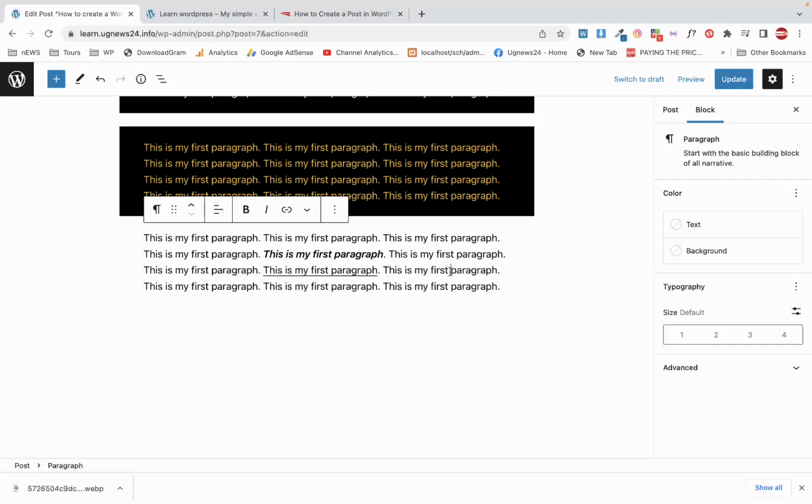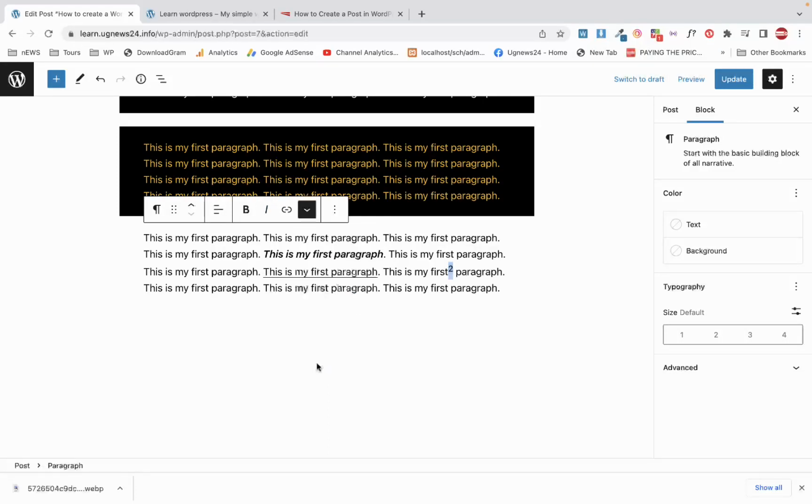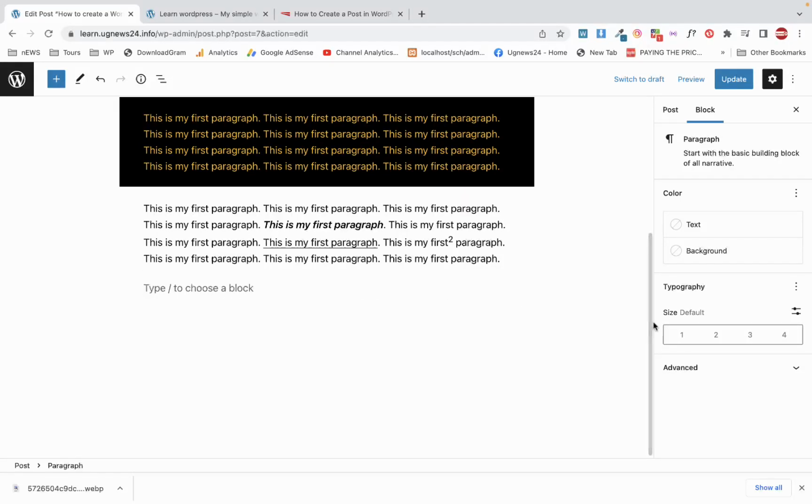Let us say that maybe you want to put a square here. Select it, put superscript. Can you see it is now having a power 2? Okay, so that's the thing that you can do on paragraphs. There are more things that you can do by simply pressing enter.